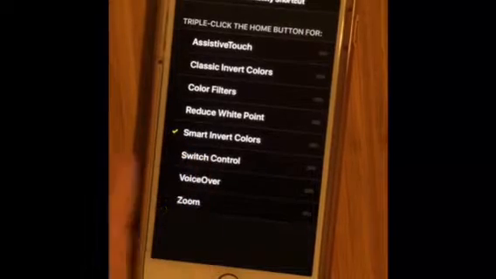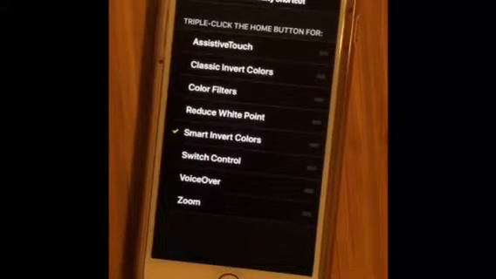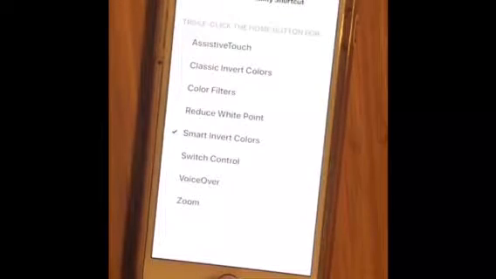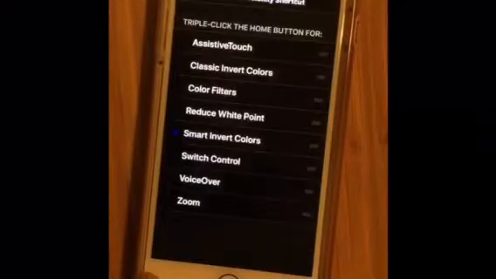So now I'm just going to make sure, yep, I've got smart invert colors on. So now if I press 1, 2, 3, you'll see it just changes the color and no menu pops up. 1, 2, 3, it's back.